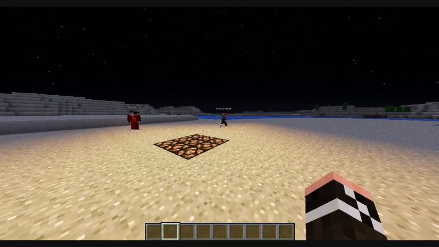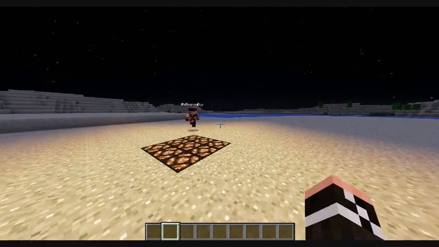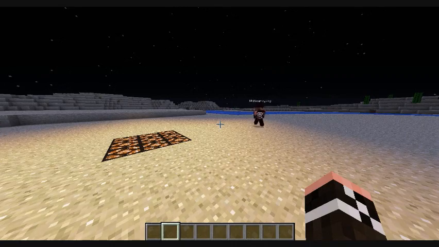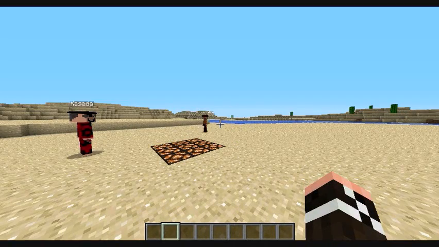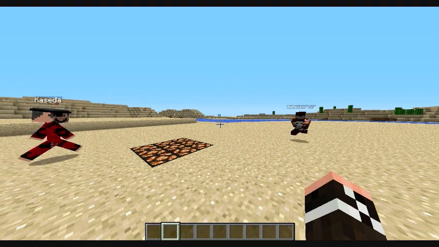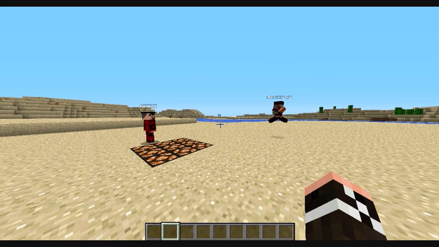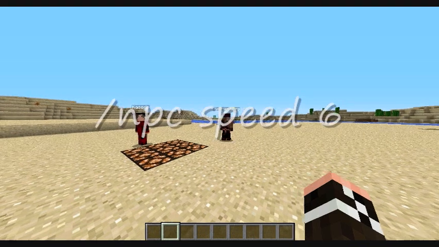That's neat. As you can see, he moves around, and it's kind of weird while you're setting them, but after you're done, it'll work better. And yeah. Okay, so if you want to change the speed of your NPC, then you are able to do that simply by typing, well, first you have to make sure you're out of the path editor, and then you have to type slash NPC speed, and then you have to choose an integer to make his speed. 2 is default, 1 is slower, and 3 or higher is faster than how he's walking now. And so basically I'm going to set him to a very high speed, which is speed 6.